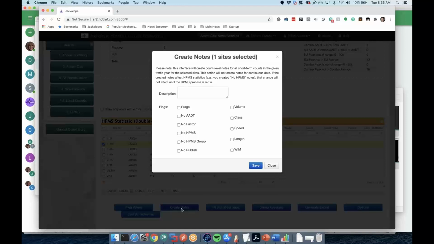And maybe while the construction's going on for those 2 months, you want to create a note that says, this data is good, but it's weird, it's construction, and we don't want to use this data for the calculation of the ADTs. We don't want to use it for calculation of factors or anything like that. So just a quick refresher on what notes are in Jackalope.